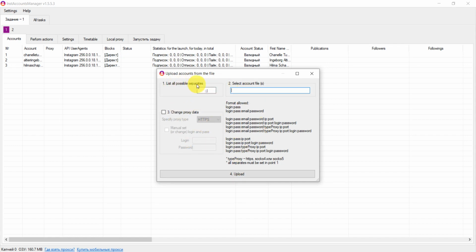So, the list of possible separators. Here you select the account file in the format that is allowed, so the program can read it. If you want to add only login and password, you just read this and put in your file only in this format, login and pass. When you also want to add a mail, you can use login, password, email, password.